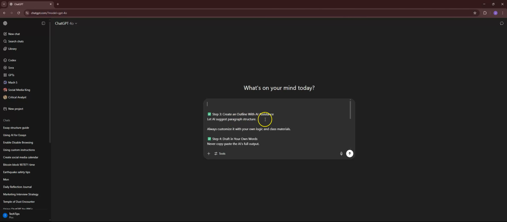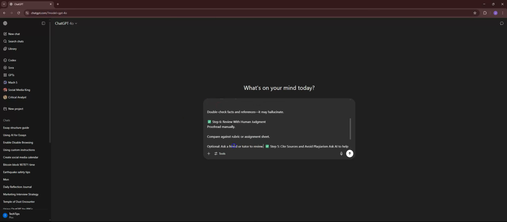Step 3, create an outline with AI assistance. So we can ask it to help us design our paragraph structure and to customize it for our own settings. And step 4, drafting your own words. We know not to copy paste. And we can basically ask it to verify for plagiarism and to provide sources. So let's go ahead and paste what we got here.